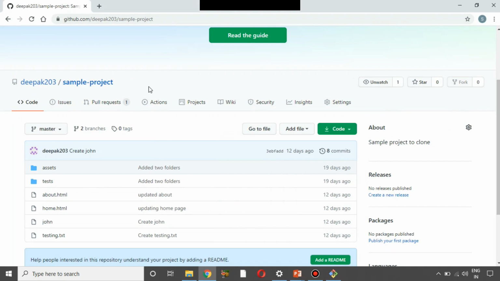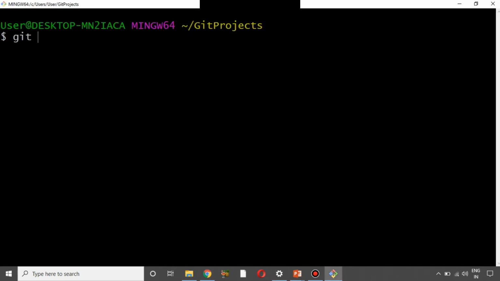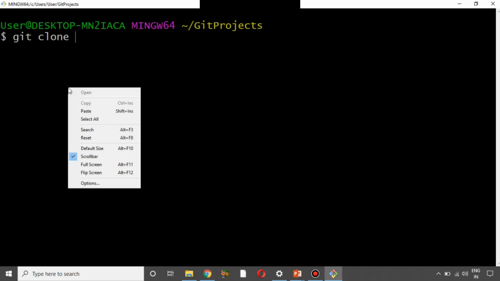So I want this project to be placed into my own local system. For that, I am going to do a clone using clone with HTTPS. I just clicked on this, which has basically copied this URL. So now I am going to say git clone followed by that URL.